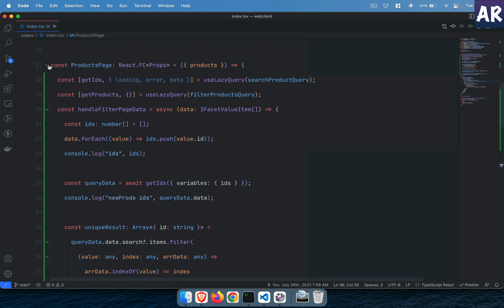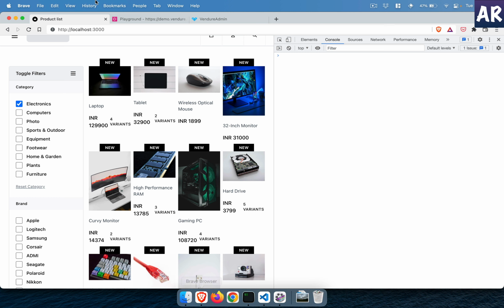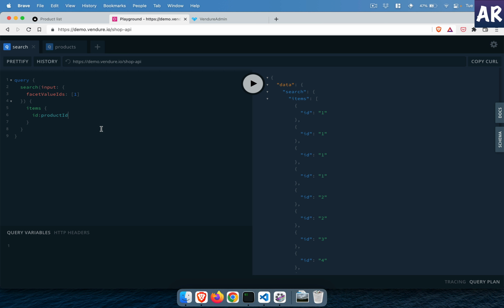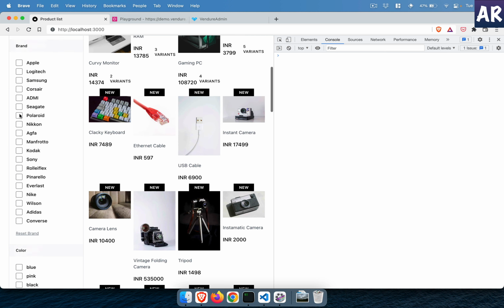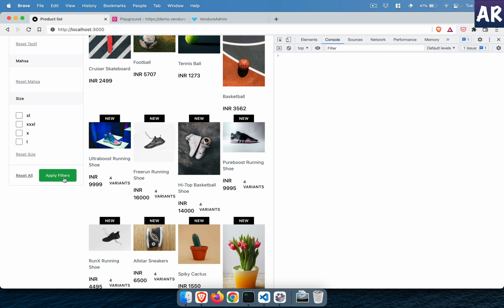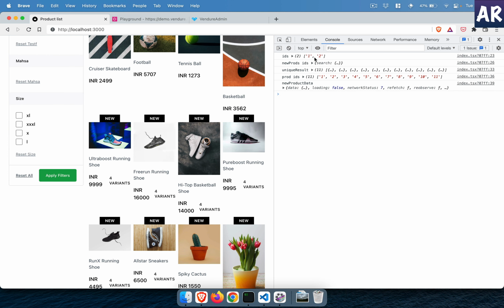First, what it is doing is running a query which is search product IDs by the facet IDs. I'll show you how that thing works inside the query first. So let me go inside the GraphQL playground. What happens is there is a search query where I can send the facet value IDs. The facet value IDs are nothing but the things which are selected over here. For example, electronics is 1, computers maybe it is 3. So the first console that you see is the IDs which are passed to this particular GraphQL query.